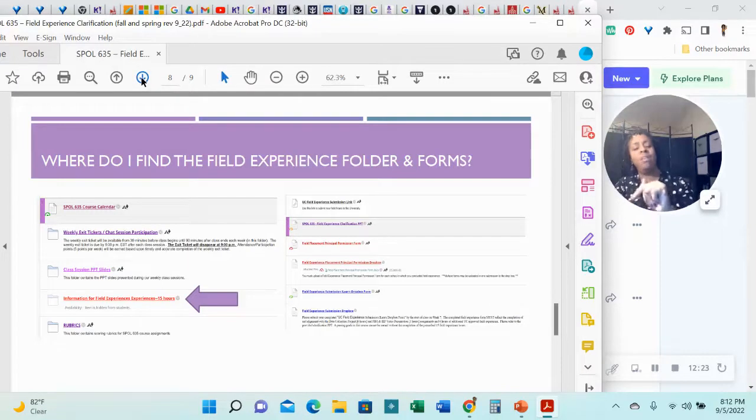Once you open that folder, you'll see, again, a statement at the very top saying 15 hours are required in order to earn a passing grade for the class. And you'll see a link for where you submit your field hours for the university. You will see a link to this PowerPoint, just in case you want to be able to review the PowerPoint. Then you will see a link to download the principal permission form.